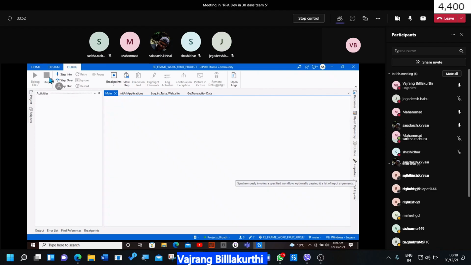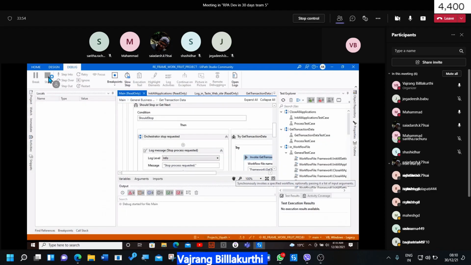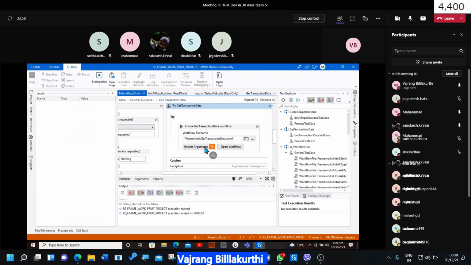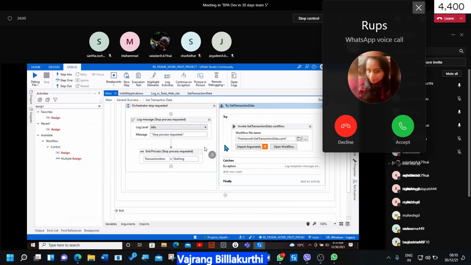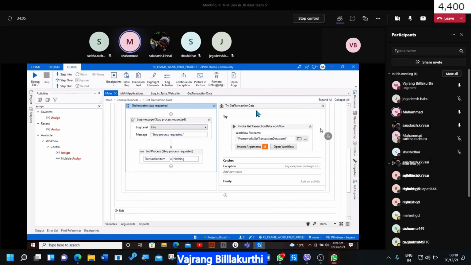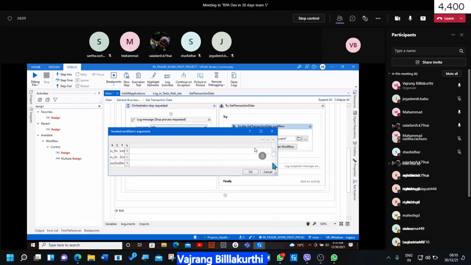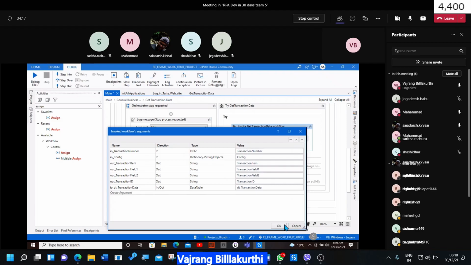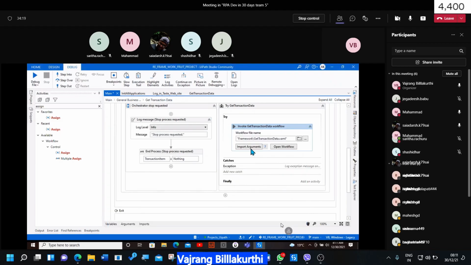Okay, I think I know why we are having this error. Stop. If you see anything with orange, it means that something has changed and you need to update. In import arguments, that orange symbol states that something changed and you need to update. Okay, now you will get the things done. Go ahead.